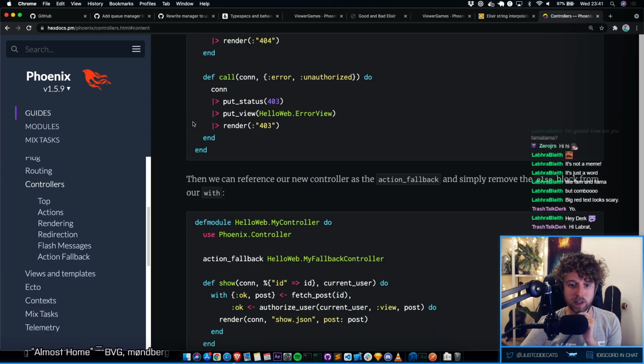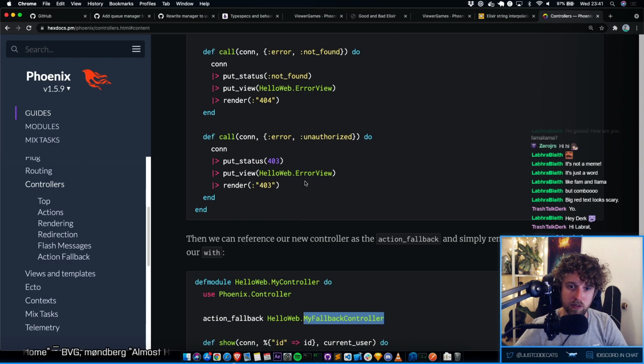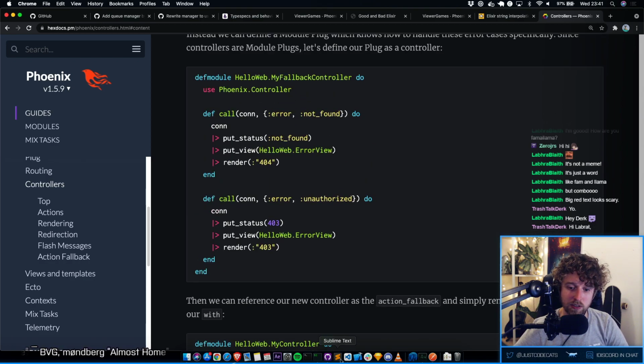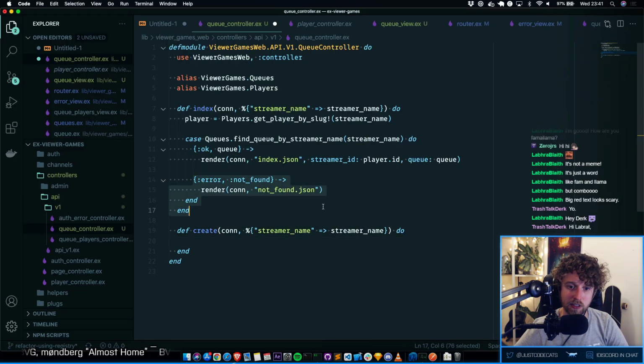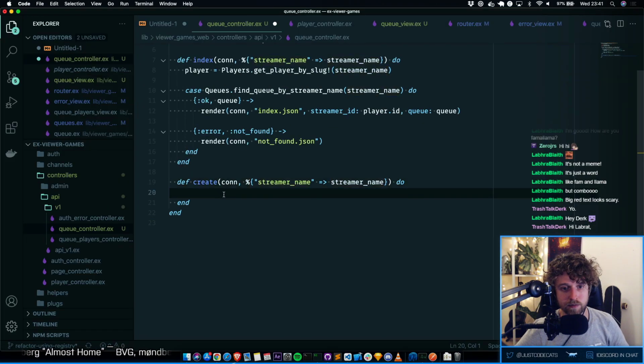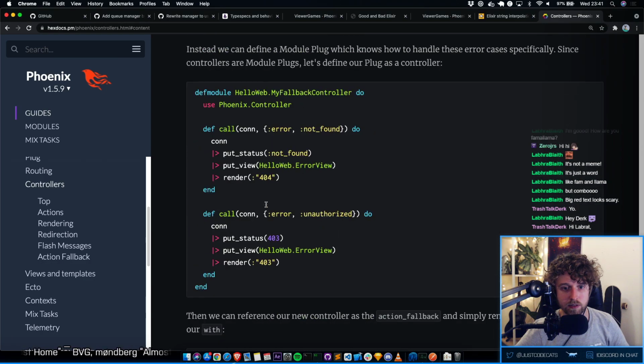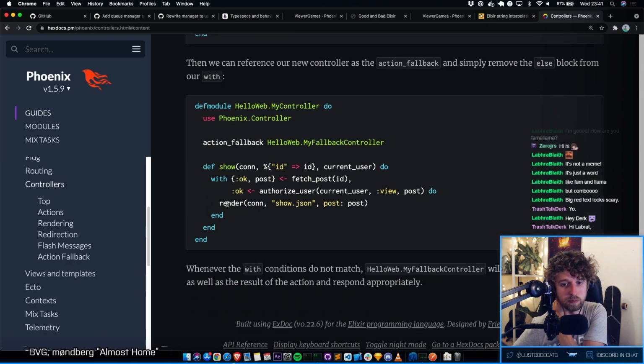What do you mean fallback controller? Action fallback. Oh, that's cool. So that's how I can get rid of all of these if statements. Neato. That is neat. Then I need to make sure though that my thing returns an error.